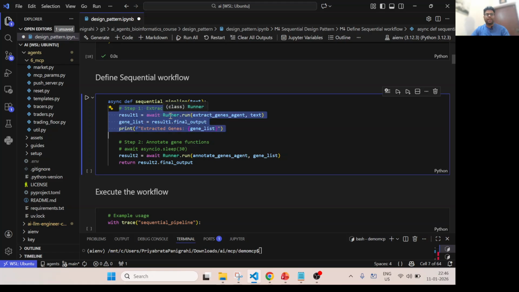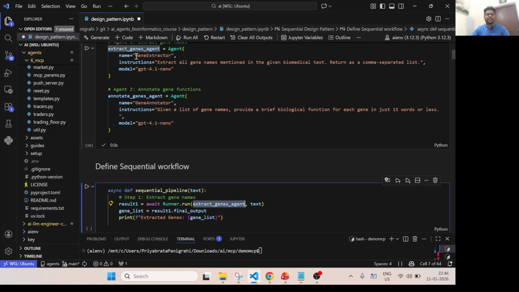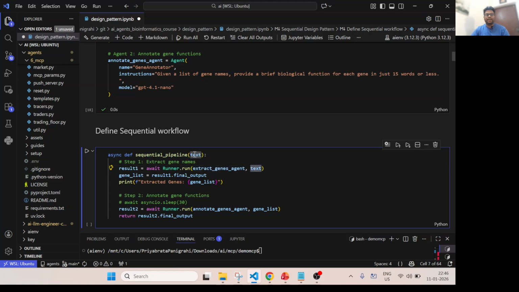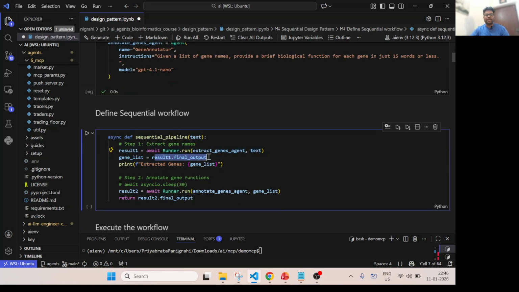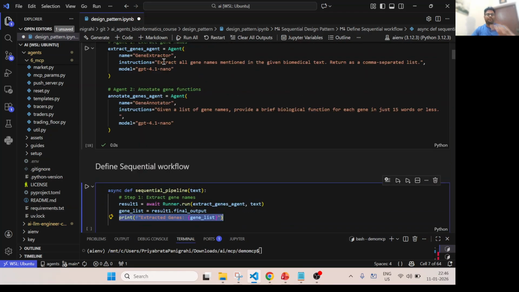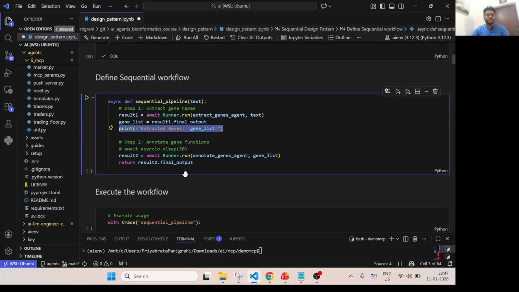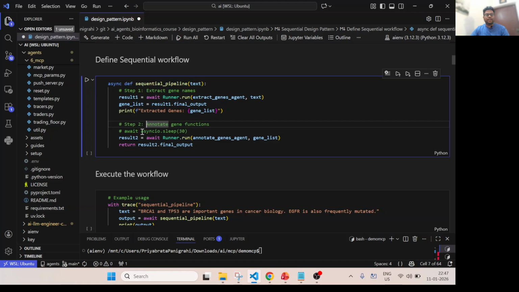Here, see, we are calling runner.run, and here we are passing our first agent, which is the extract genes agent, and the text that we receive we are passing here, and we will get the results from the agent. Then we gather the final output, and this is where we are printing the gene list, because the output we get from this agent is the gene list. Next we call the second agent, the annotation gene agent. Here we are passing this gene list over here, and we will get the output, and we are just returning it.